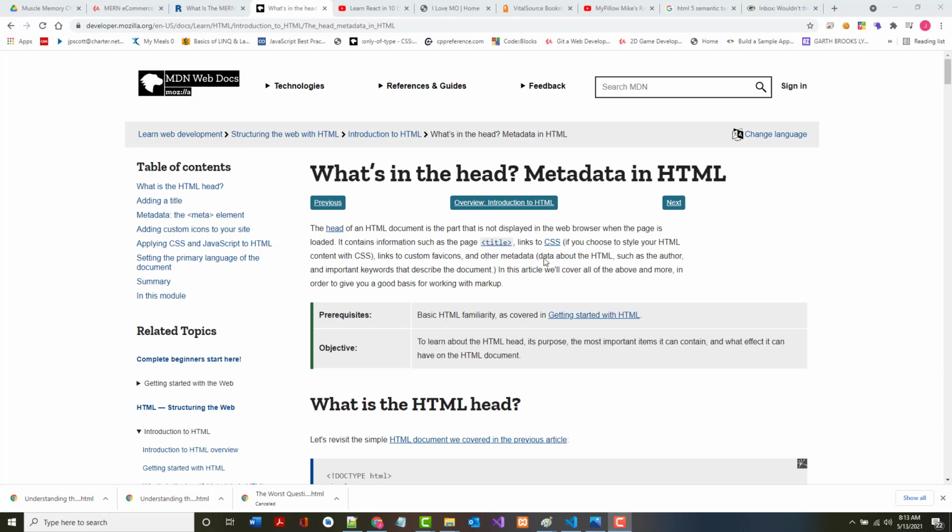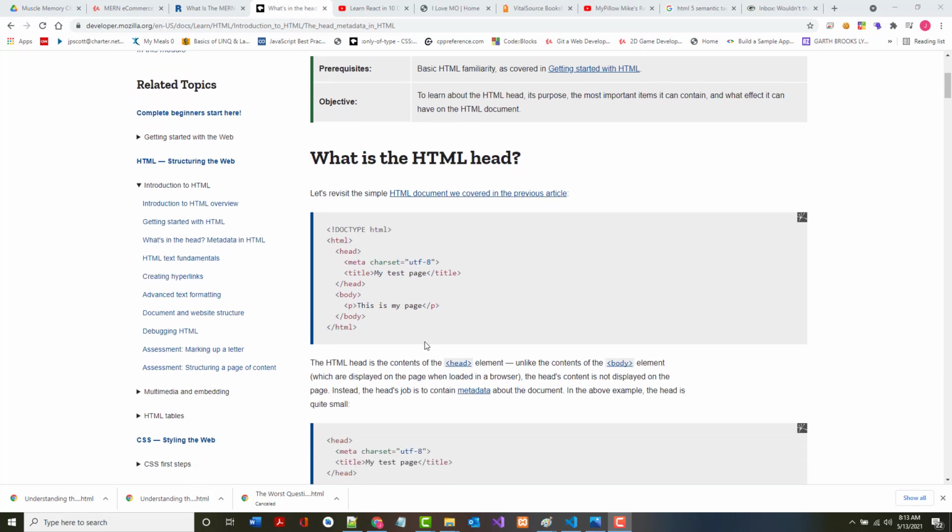All right. So it says, let's revisit the head section. And the head section is, of course, what's right there. We talked about that in the last episode, or whatever you want to call it, of this. So again, what is shown there in blue are the contents of the head section. Remember, what's in the body section is displayed on the page. What's in the head section is not displayed directly on the page.